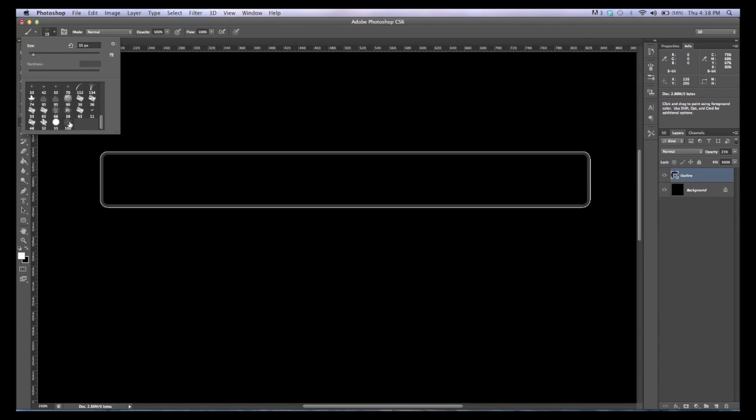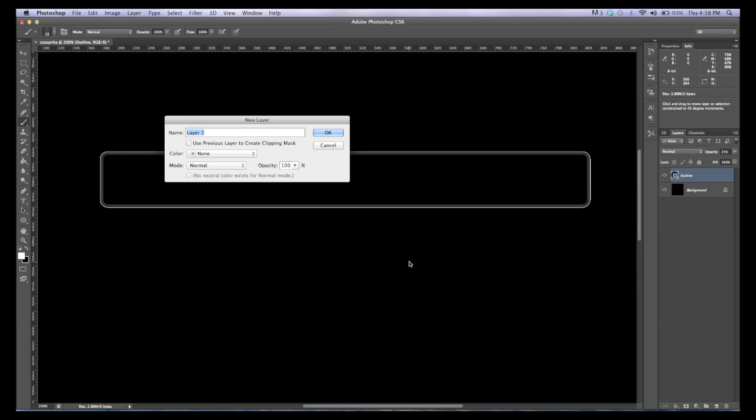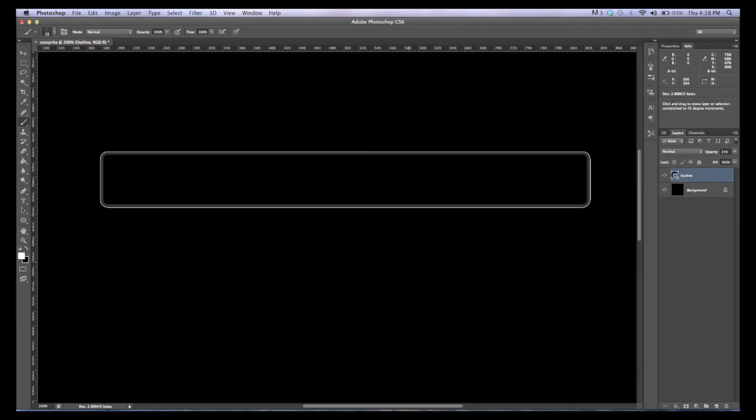Go up here, and then the actual brush we want is right here. It is called the rough round bristle. It's my preferred one for a chalkboard effect. And then go up to the top and set the size to 15, whatever you want. Alright, make sure our color is white. And now before we start, we need to make a new layer, and we'll call this chalk outline.